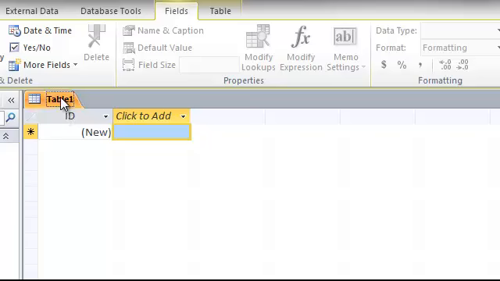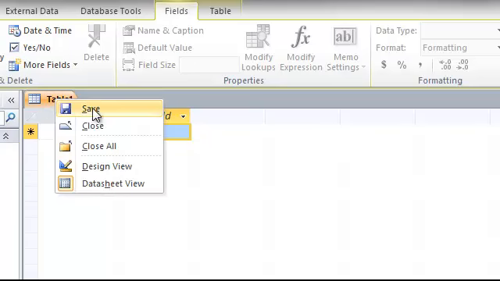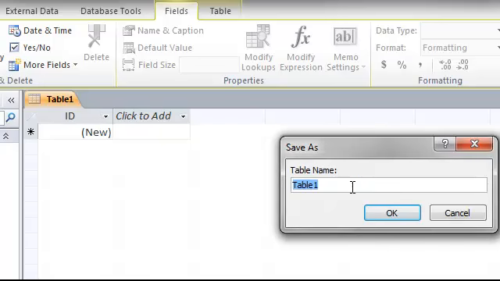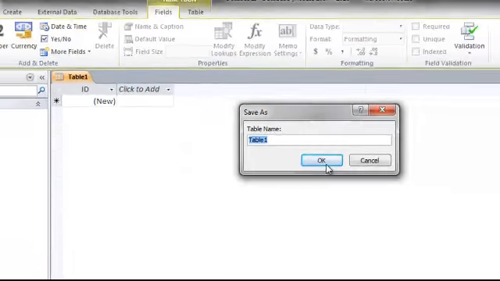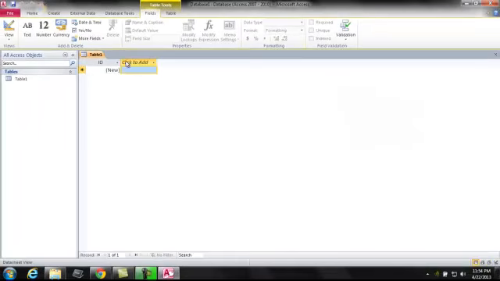Now, to save this table, move the mouse, left-click to select the tab, right-click, Save. Now, this is our first opportunity to change the name. We'll leave it alone for now. We now have Table 1.